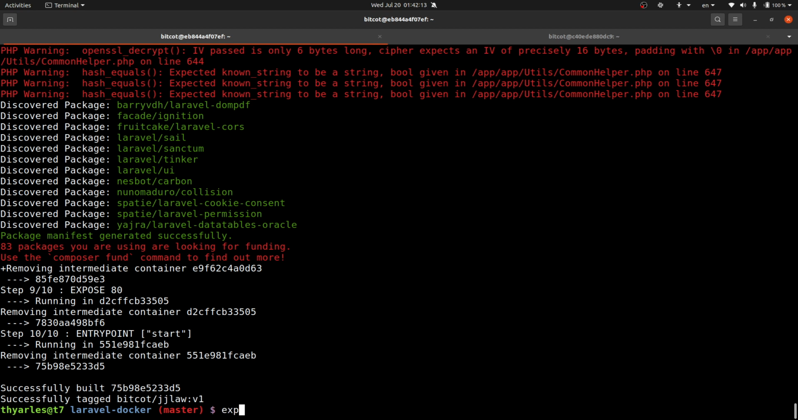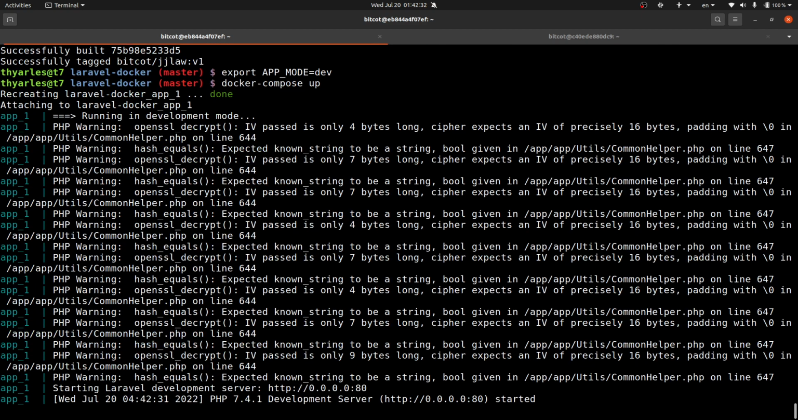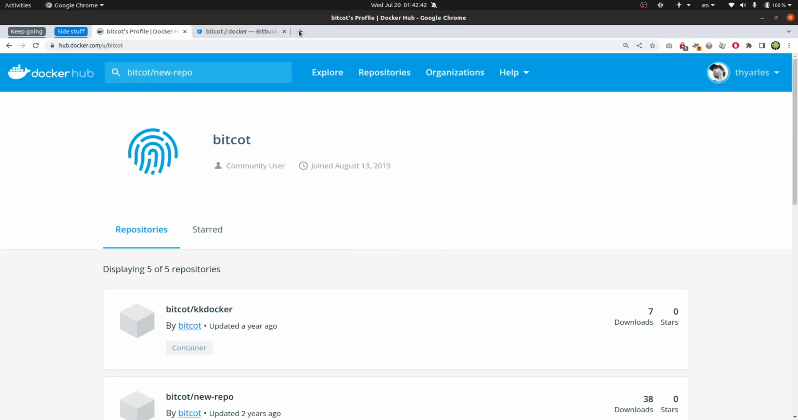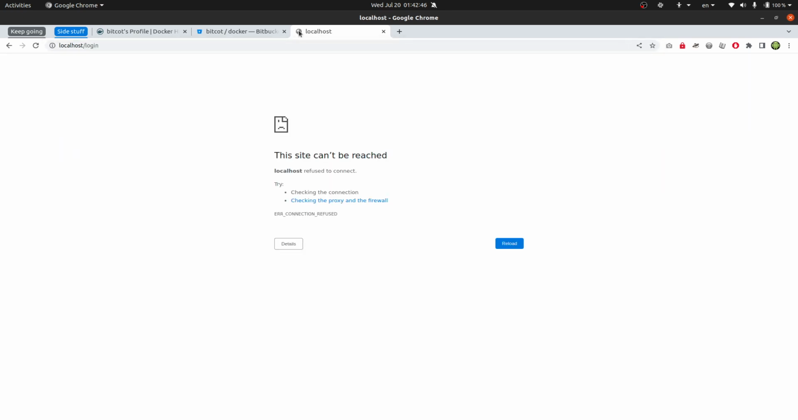To do it, you need to export app mode. You can change this name wherever you want. You can use the .env name wherever you want. Let me put this at the dev mode, right? And let me start it. Docker compose up just to start the application. And you can see here that we are in develop mode because I set this here and it started. But when I go to my browser here, when I start to open localhost, I get this error.